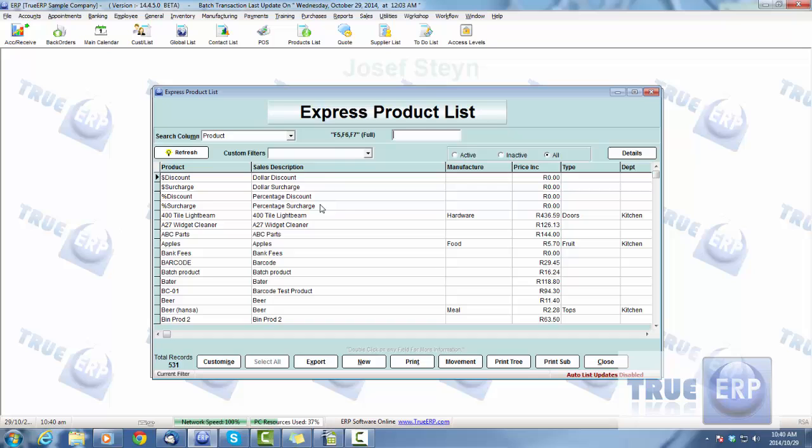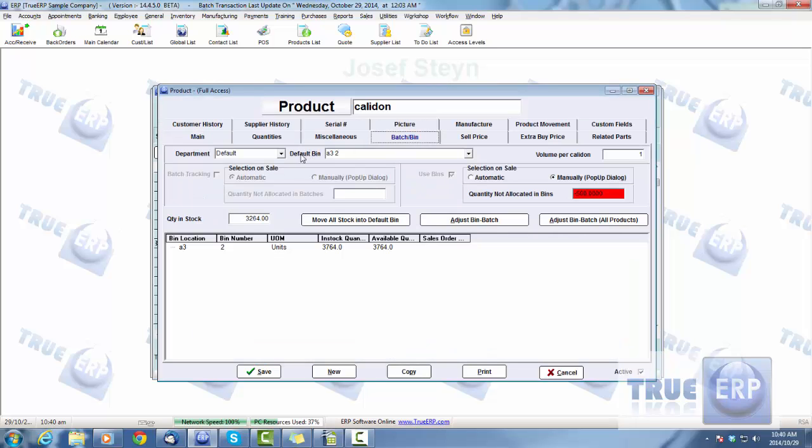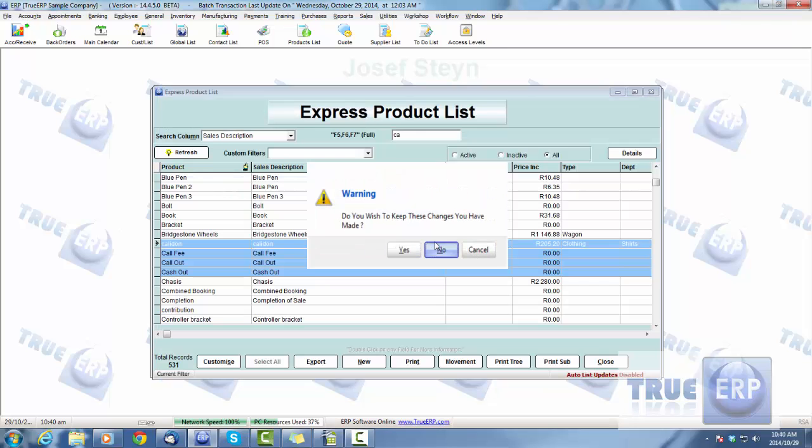So if we jump into a product quickly, and we go into our batches and bins, we can see a default bin has been set up for this product. Now, not all products have to be in bins or batches, but if they are, we can set up default bins from here, and a huge amount of information as well as batch tracking, bins, whether they are to be selected manually or automatically, as well as what's been allocated and what hasn't been allocated with that product in bins. Just jump back out of there.